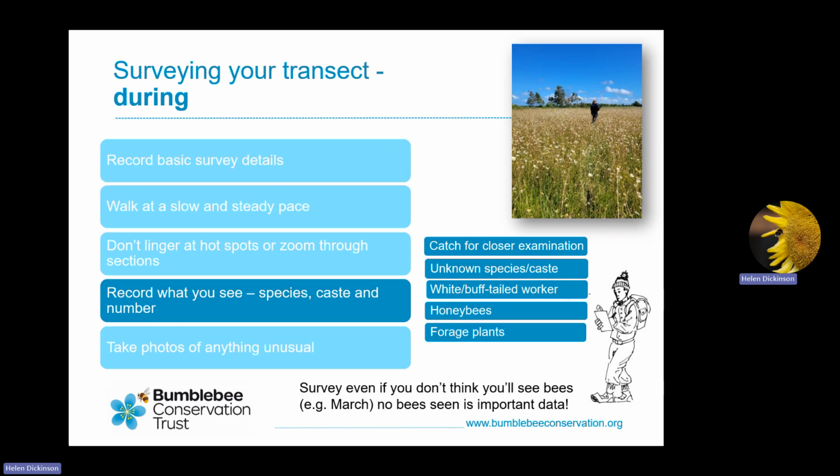If you're not sure of a bumblebee that you're seeing, you can record it as an unknown species. You can also record a known caste, so you might know the species. For example, you might know it's a common carder, but not sure if it's a male or a female. Pop it in the unknown caste column.